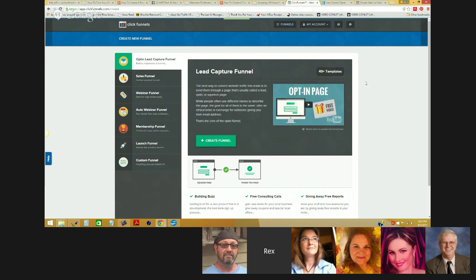For tonight, we're going to focus on the opt-in page because this is the basic funnel that you can set up right now, so you have a way to collect email addresses from the traffic that's going through your blog, or if you want to run paid traffic or solo ads or something like that to one of these, you can do that as well.